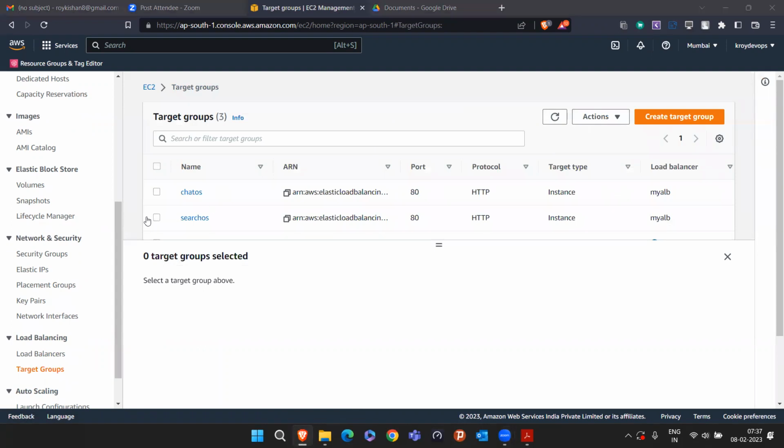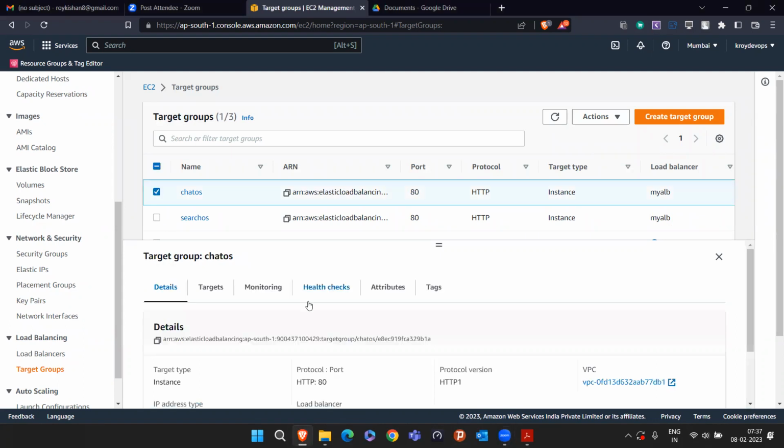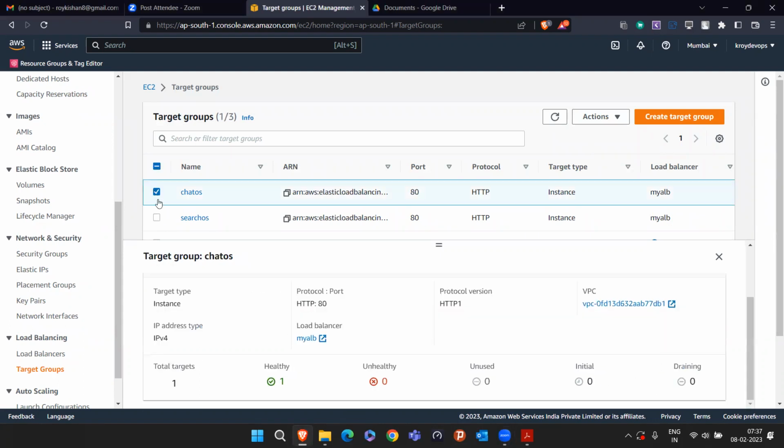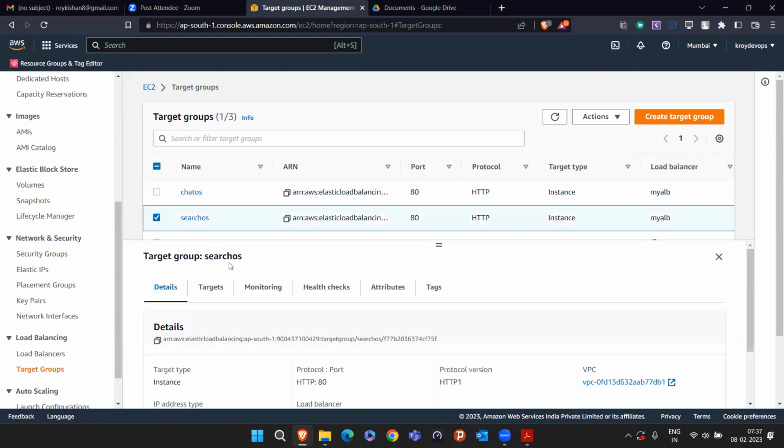Okay, so now you'll see the chat OS is also healthy. Search OS is also healthy. And make sure, like currently he was showing, he made a simple mistake. He gave the name as search OS, but inside that he created the directory with chat.